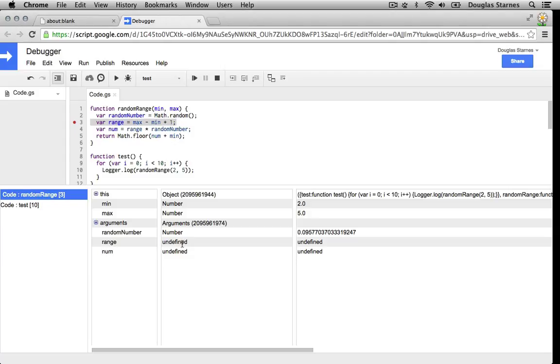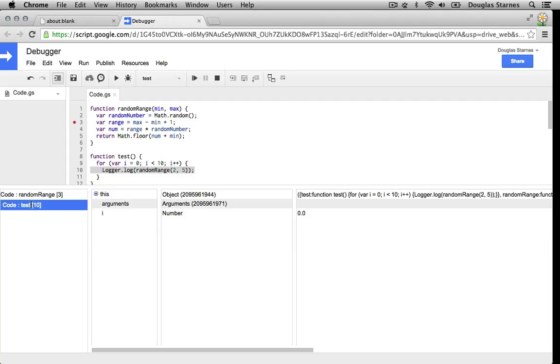We are in the loop from the test function and the counter variable i is not in scope, but if we click the test function in the call stack, we will see that i is in scope but range and num and other variables in randomRange are not.